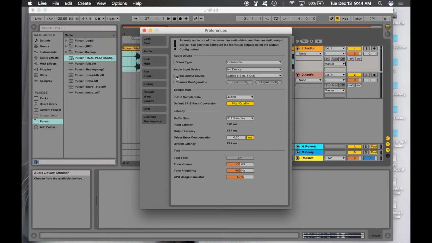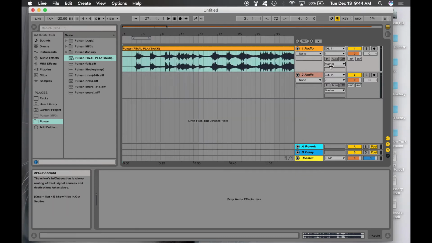In my audio output device, I have my audio interface connected, which is a Saffire 16-in 8-out. So that's good. I'm going to make sure that it's routed to channels 1 and 2, essentially channel 1 being the left, channel 2 being the right, for the monitor itself, which is going out to the audience.